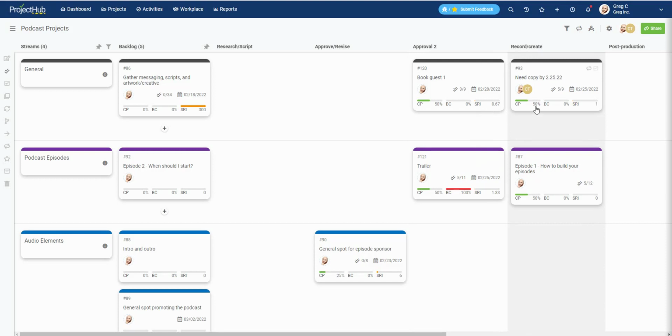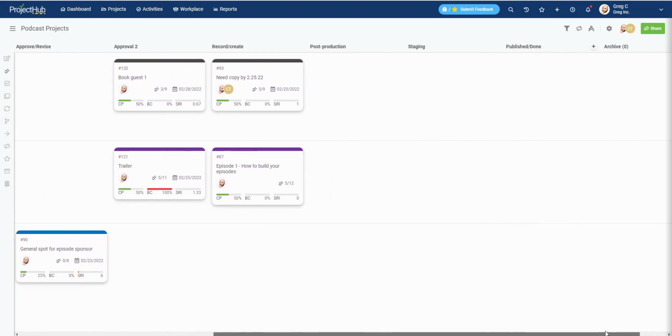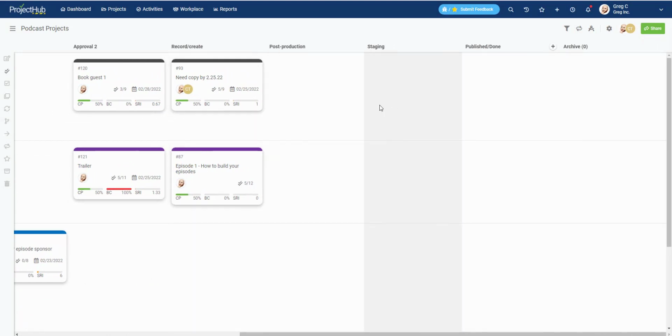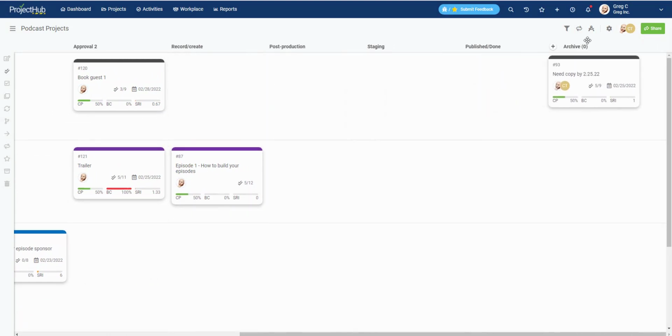Now, what you'll notice is some of these cards are in different steps. This one here has 50% completion progress, no buffer consumption. That's a good thing. That means we haven't used up any of the buffer that was built into this card, and our schedule risk index is pretty low. Now, our ultimate goal when it comes to our various cards is getting them moved through the various process steps all the way over to archive.